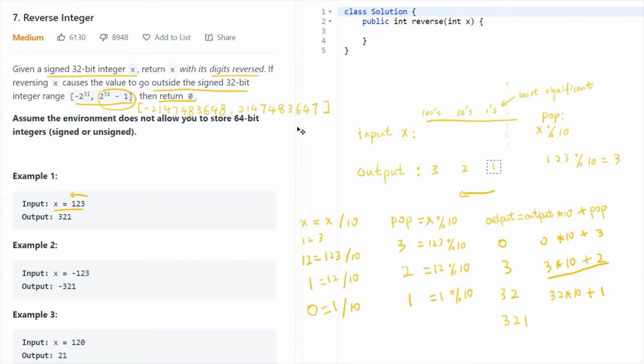The algorithm of the process we just analyzed is simple and straightforward, but we still need to take care of one thing in the description. If reversing x causes the value to go outside of the signed 32-bit integer range, then return 0. Before we go into detail for this statement, first let's create a simple pseudocode.